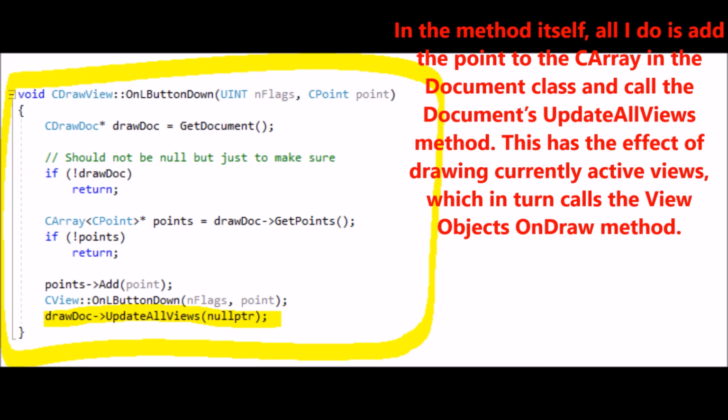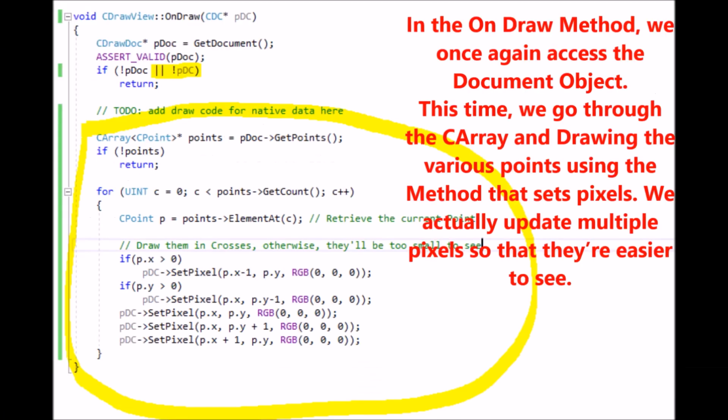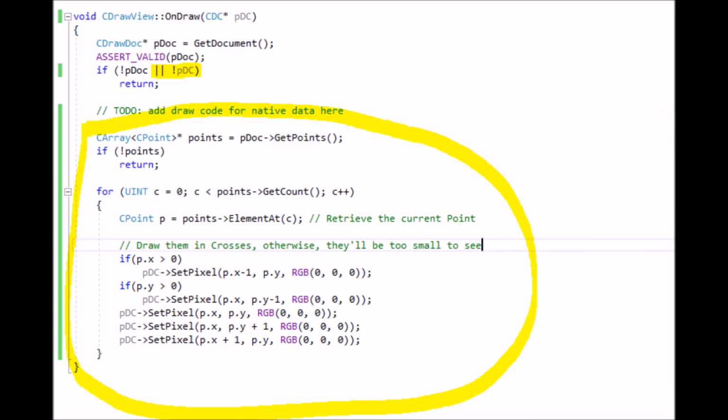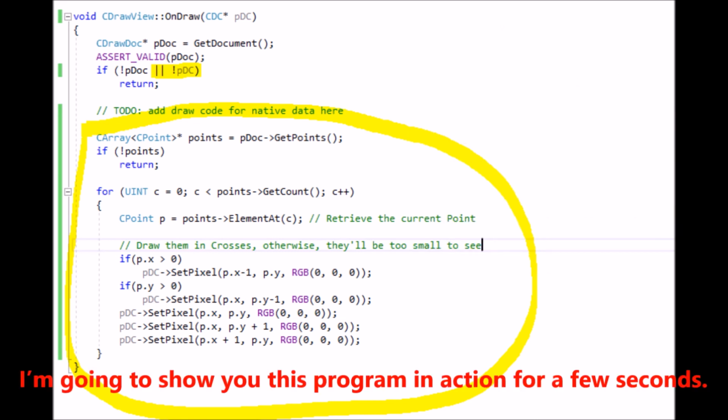This has the effect of redrawing currently active views, which in turn calls the view object's OnDraw method. In the OnDraw method, we once again access the document object. This time, we go through the CArray and draw the various points using the method that sets pixels. We actually update multiple pixels so that they're easier to see. I'm going to go ahead and show you this program in action for a few seconds.